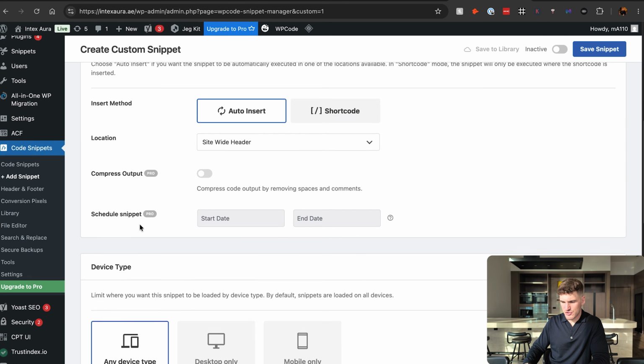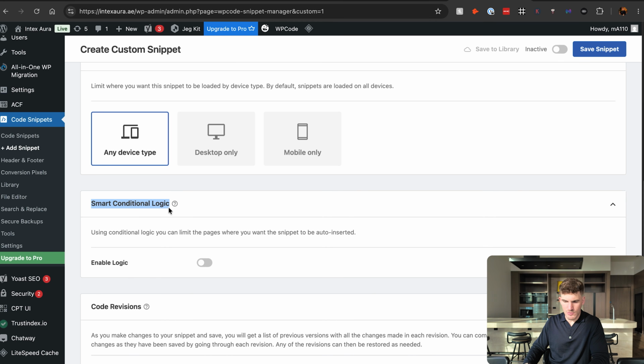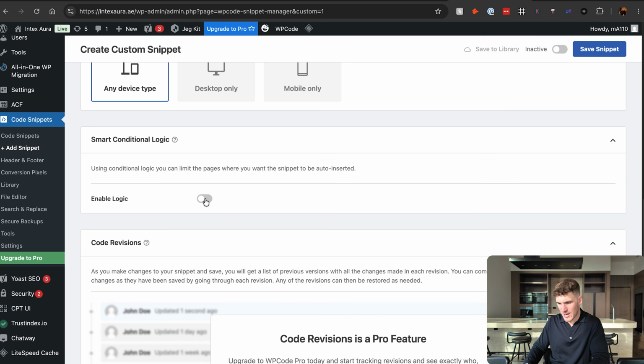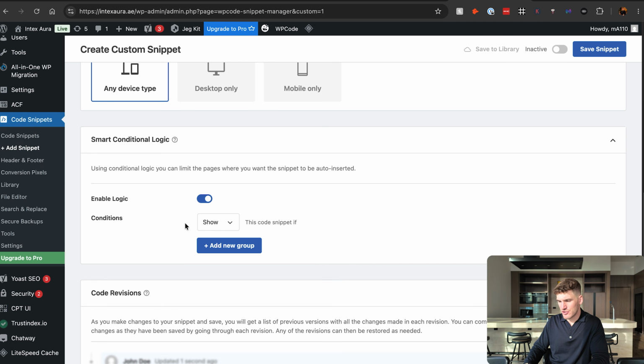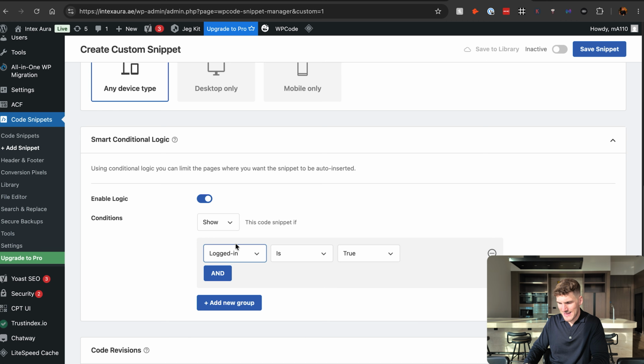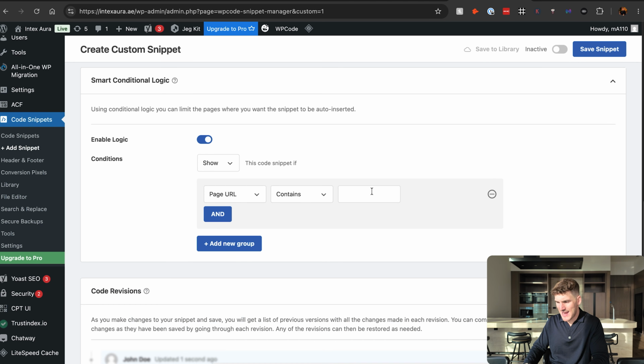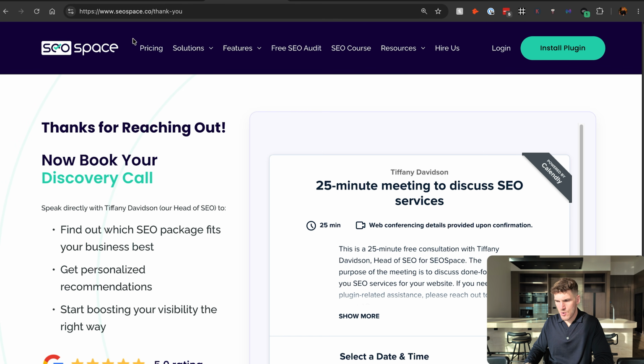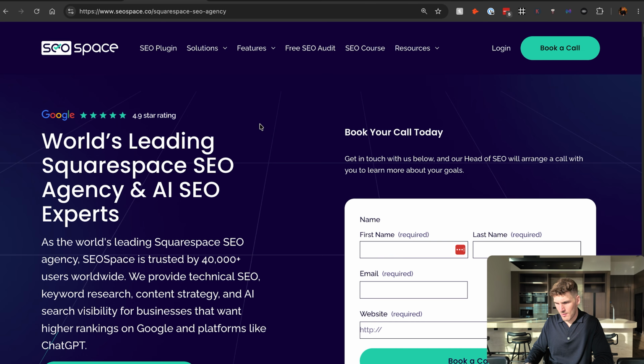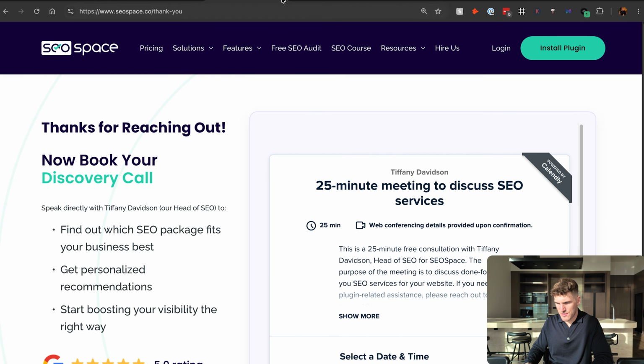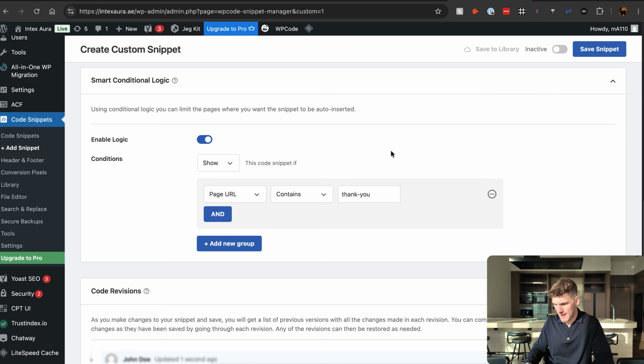And then what you want to do, you want to scroll down to smart conditional logic to make sure that that code only shows on the page that you want to track. So click enable logic. The condition should be show this code snippet if the page URL contains thank you, or whatever the URL is that you want to track. So as you can see here, whenever someone fills out this contact form on my website, they're redirected to this page that says thank you. And then all I would need to do is make sure that page URL contains thank you. I would save that snippet. And whenever someone visits that page, the code will fire and OpenAI can pick up the conversion.